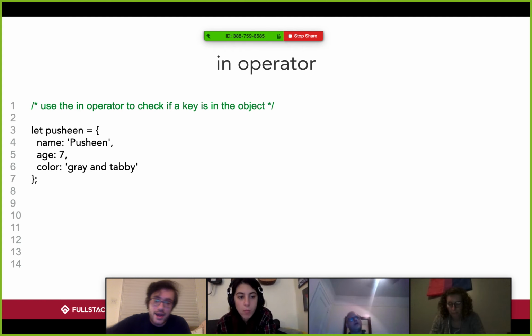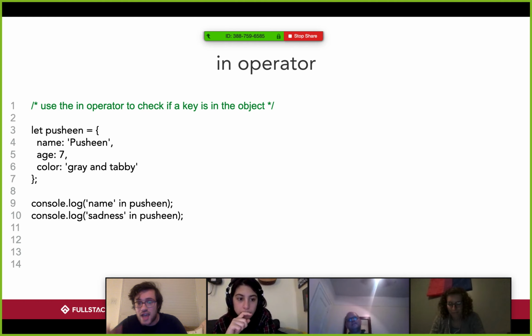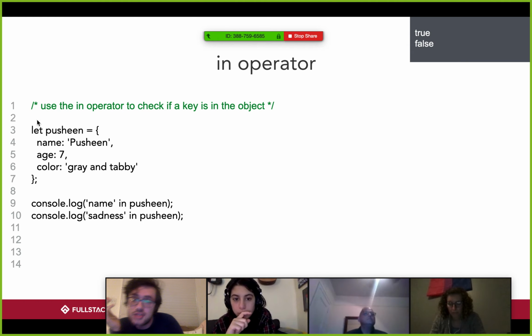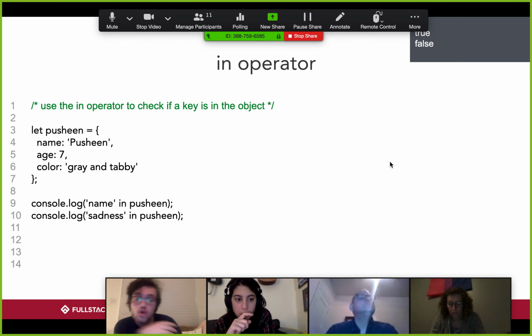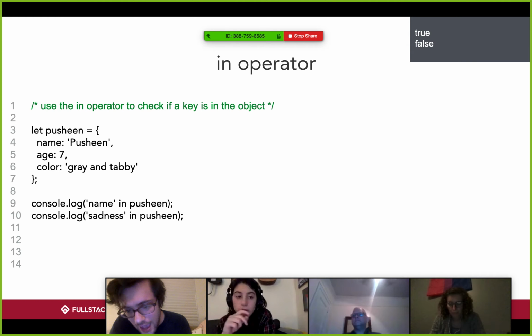So here's our Pusheen cat, our nice cat that we love. We love cats, right? Console.log name in Pusheen. Sadness in Pusheen. There is no sadness in Pusheen. We get false. Pusheen is just love and happiness, and we love Pusheen, right? Name in Pusheen, that is here. So we get true. This returns true or false if this key is inside of the object. Easy to use, right? And it's very quick. If you wanted to see, hey, does this have this property? You get the true or false, okay? Any questions on the in operator?